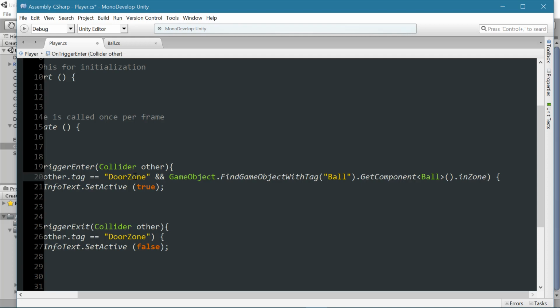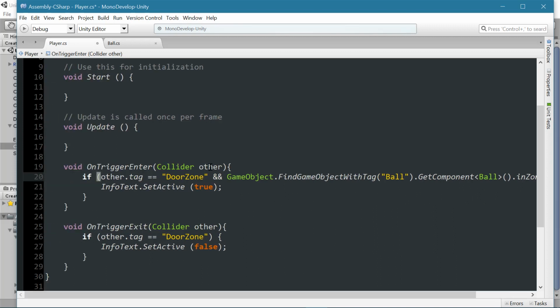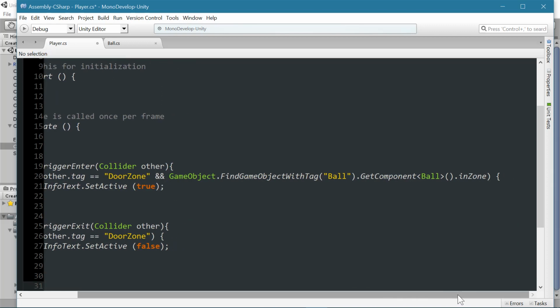So first I check if the player is in the door zone, and then if they are, I will find the ball object and check if the ball is in its zone. Actually, this is setting the text to true, so what I actually want to do is check if it is not in. So if the ball is not in its zone. The way you switch something from being true to being false is with the exclamation point in front of it. So this means not.